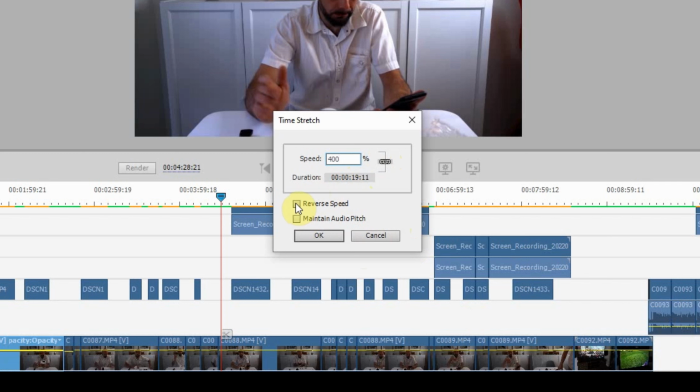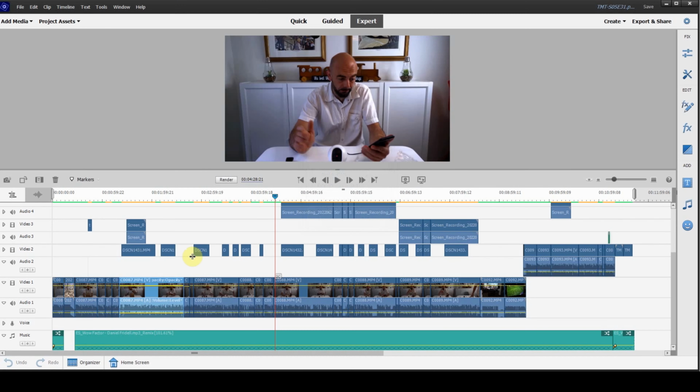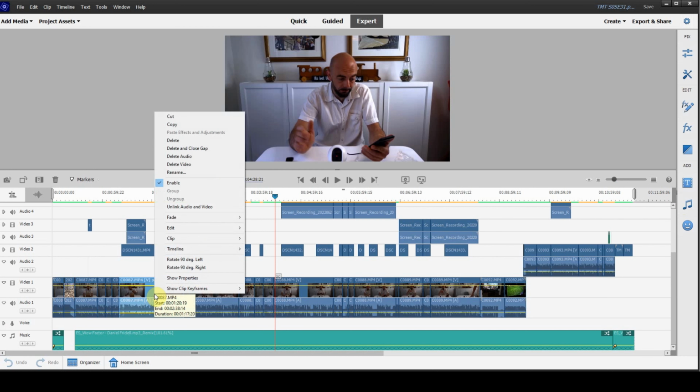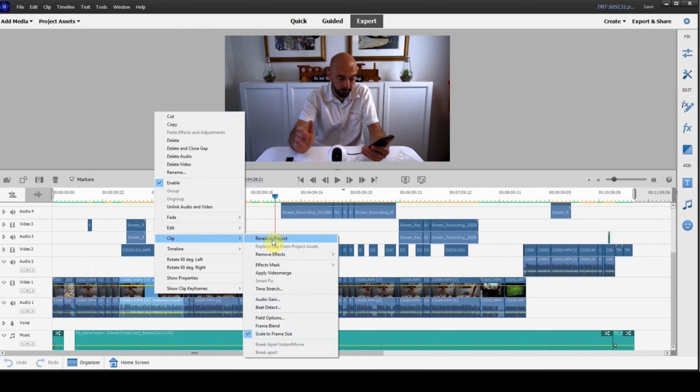You can also reverse the speed of your clip and maintain the audio pitch if you're keeping the audio once you've time stretched a clip. So we're just going to hit cancel on that one, but that is an easy shortcut menu. If you want to do any time lapses or anything like that, you don't need to mess around with all the options over in this menu. You can do a quick edit by right clicking, head to clip, and then you can see time stretches here.